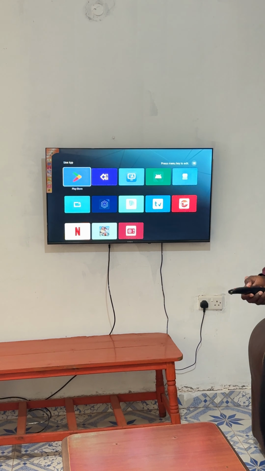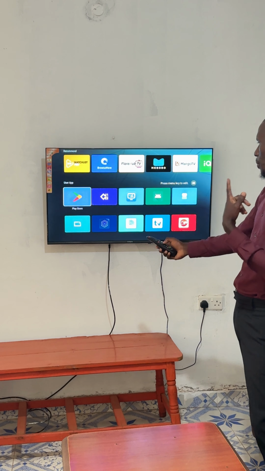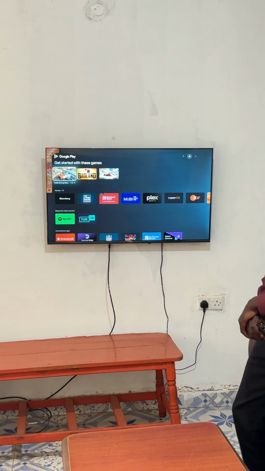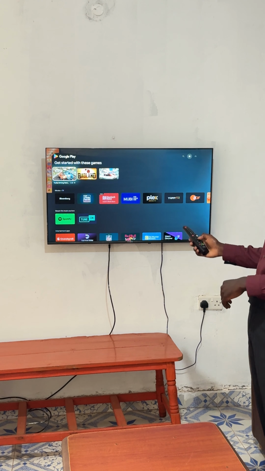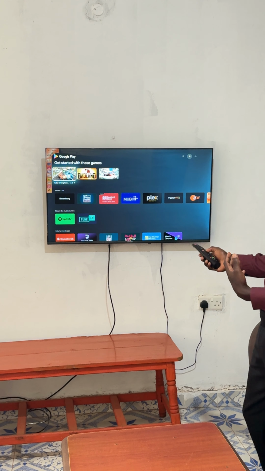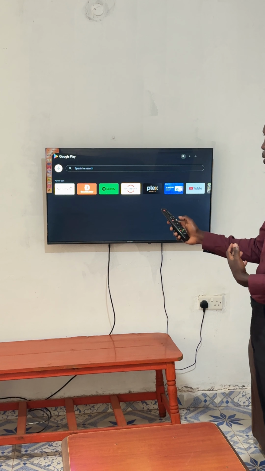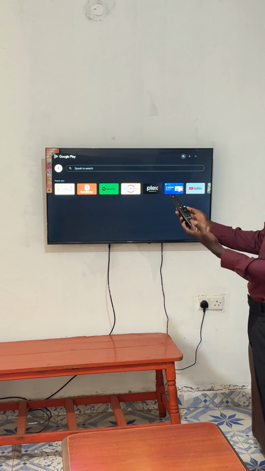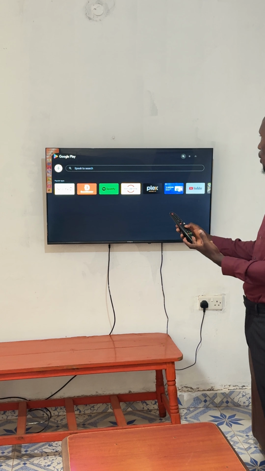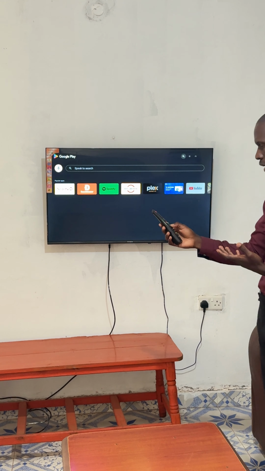Under apps, there is the Play Store right there. So you go into the Play Store, and go to the search like we did before. You go up, you navigate to search. Then that's the option to search using the voice. You can use the voice to search for.